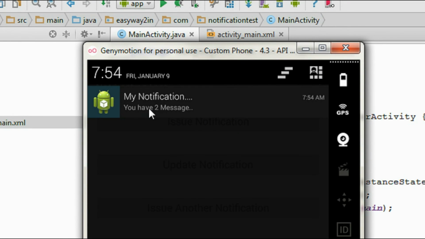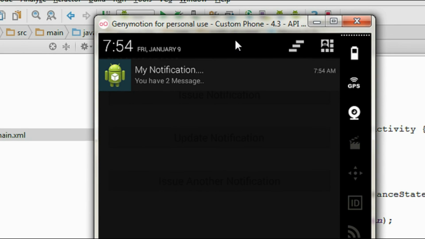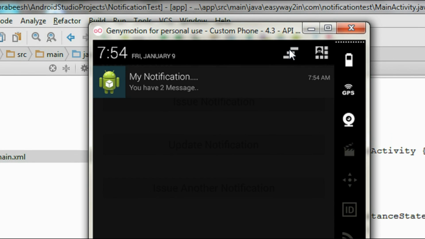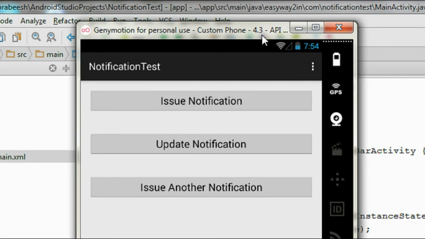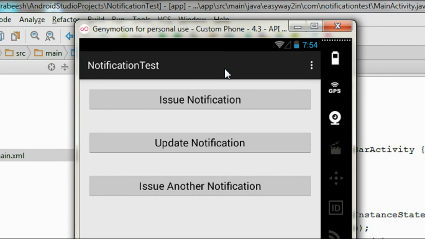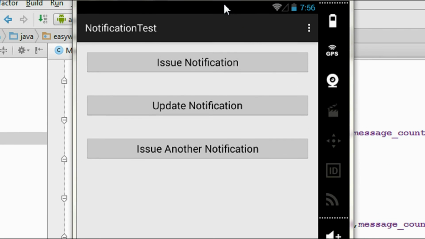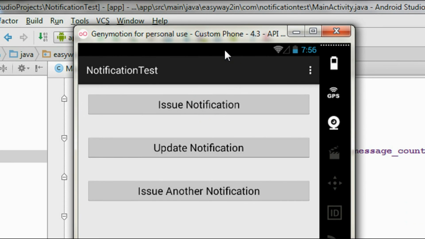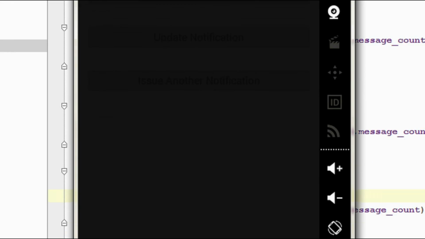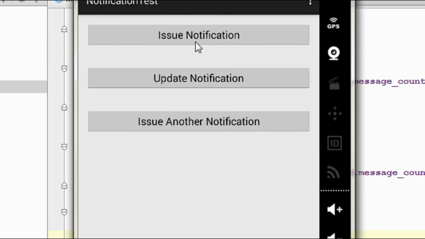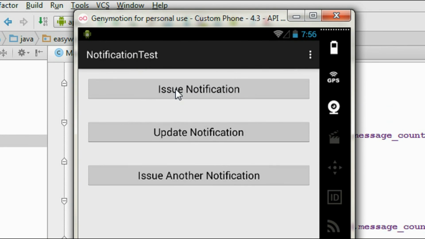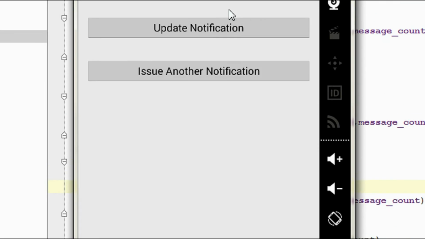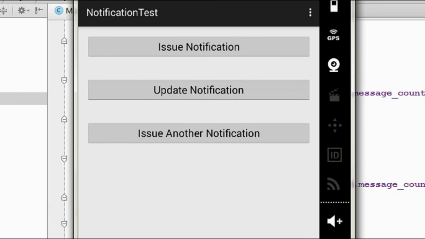Now we got the notification. You have 2 messages. Sorry, I already ran the project before, that's why this happened. Okay, now I relaunch the application again. Now there are no notifications available on this virtual device. Now I click issue notification. Now there is a notification available. You have 1 message.